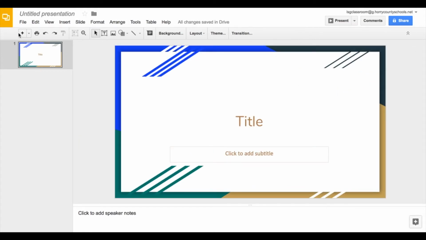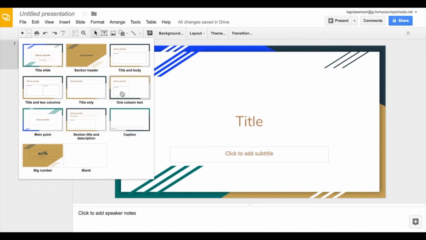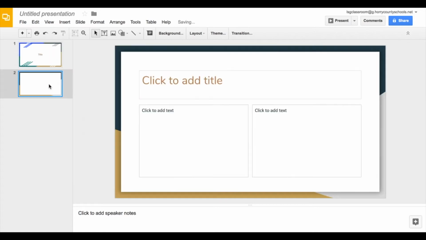From here, I'm just going to tell you a little bit about your toolbar. It's pretty similar to most programs. This dropdown allows you to add new slides, and you can see you have a bunch of different layouts to choose from. You can also print, undo and go back, basic formatting features, add additional text boxes, images, shapes, and lines. Like other Google programs, you can add comments to specific sections of a slide.